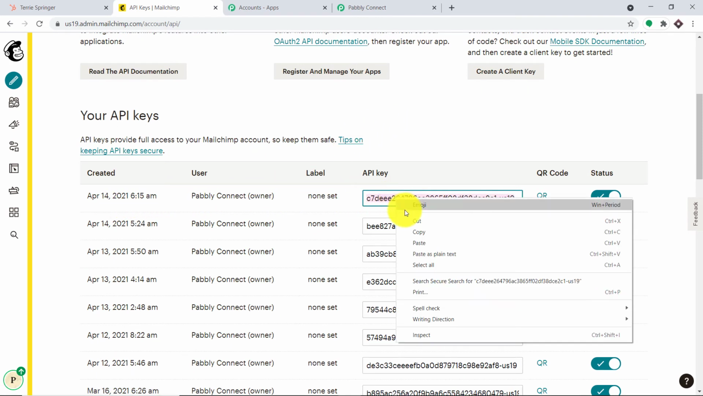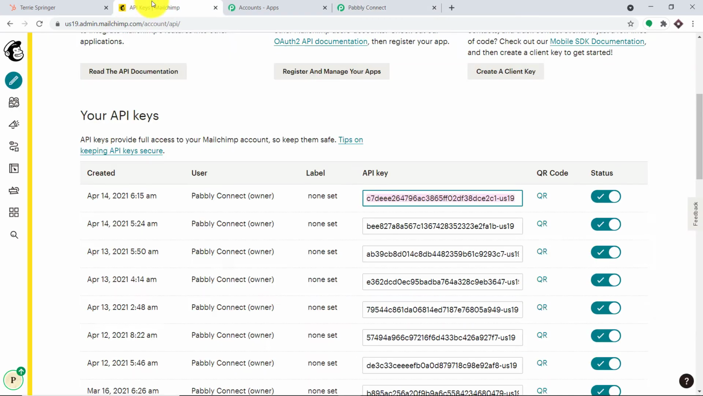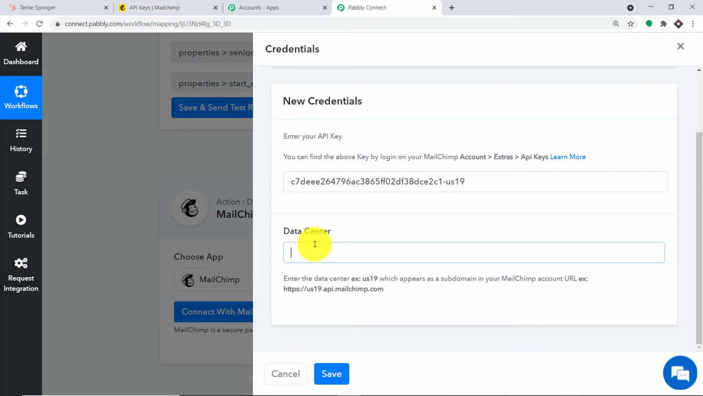So what I'm going to do here is copy this and paste it here. So this is your token, basically your API key. Now coming to the data center. This is the data center we want, US 19. So I'm just going to copy this and paste it here. Okay, so we have entered the data center.